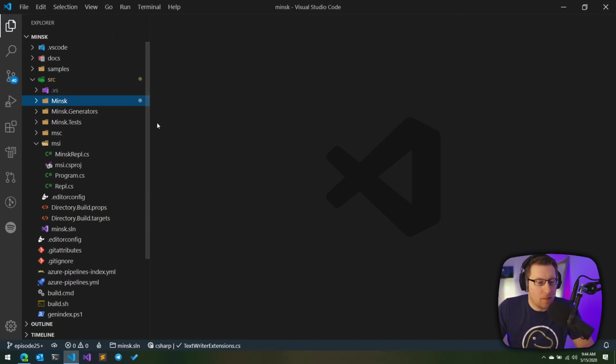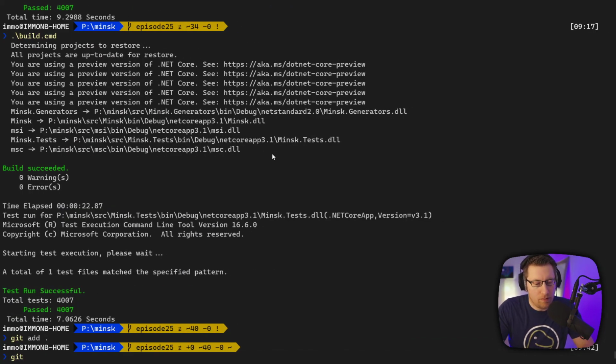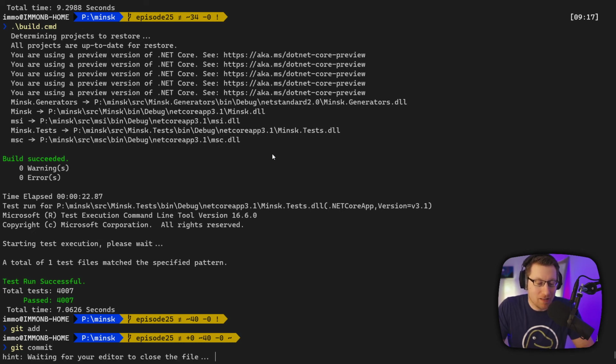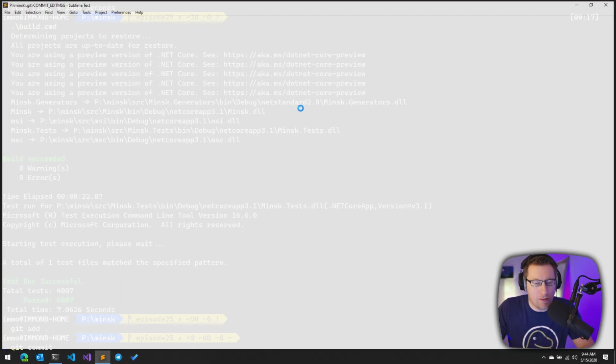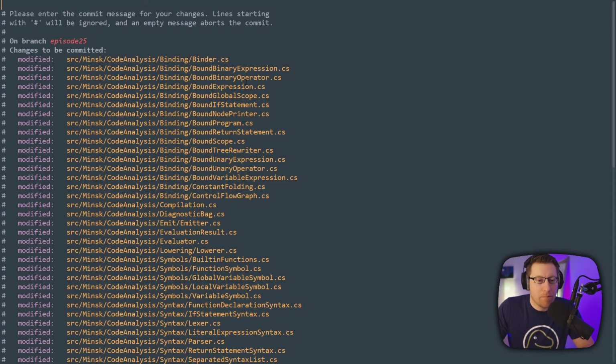All right, so that now means I think, commit this, which I don't think I'm going to review because there's a lot of stuff that we did, and it's going to be a very messy diff. Made the Minsk project nullable aware.